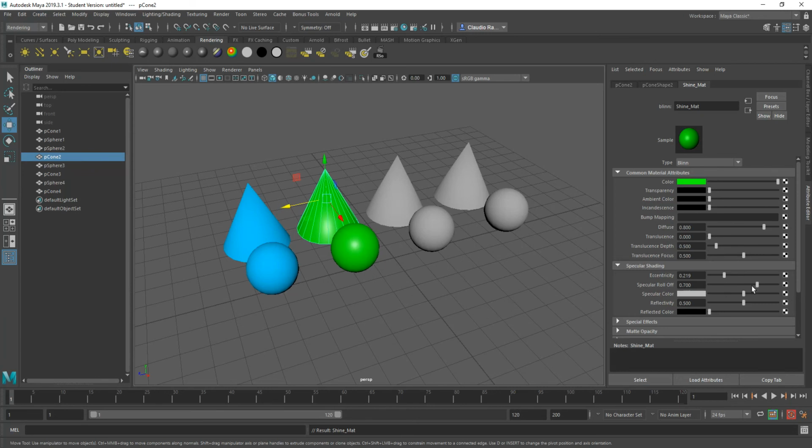You also have the ability to change the roll-off, the distance, how the shininess, the glow of it appears, whether you want it to be completely around or reduced. You can control that. You can control the color of the specularity. I'm going to keep that white for now.